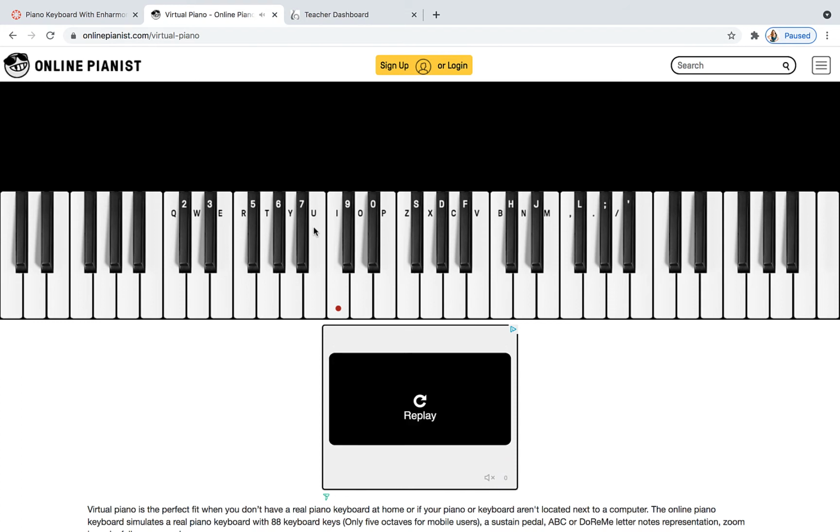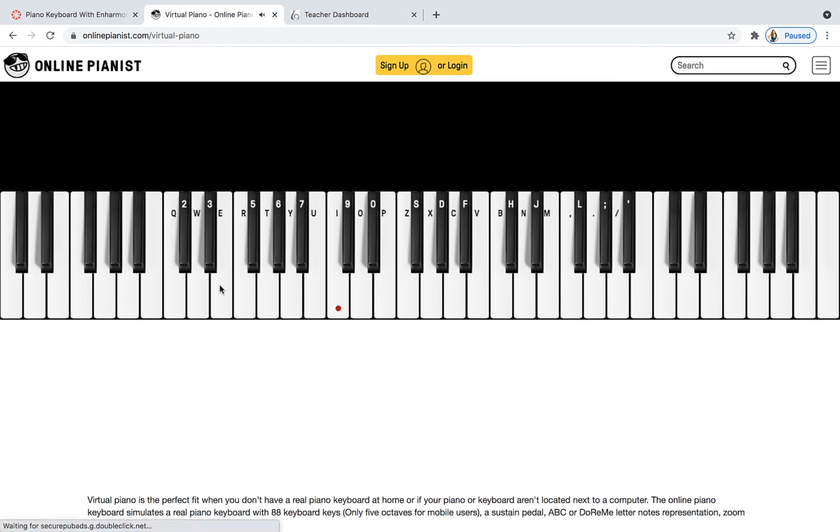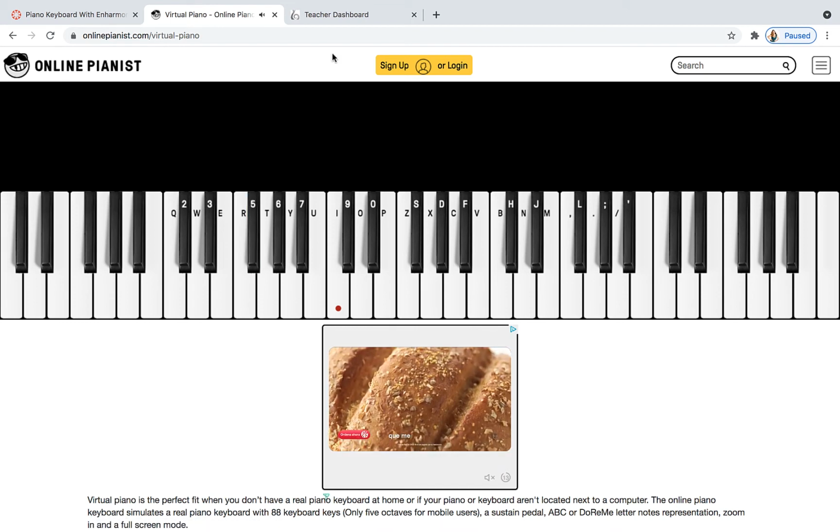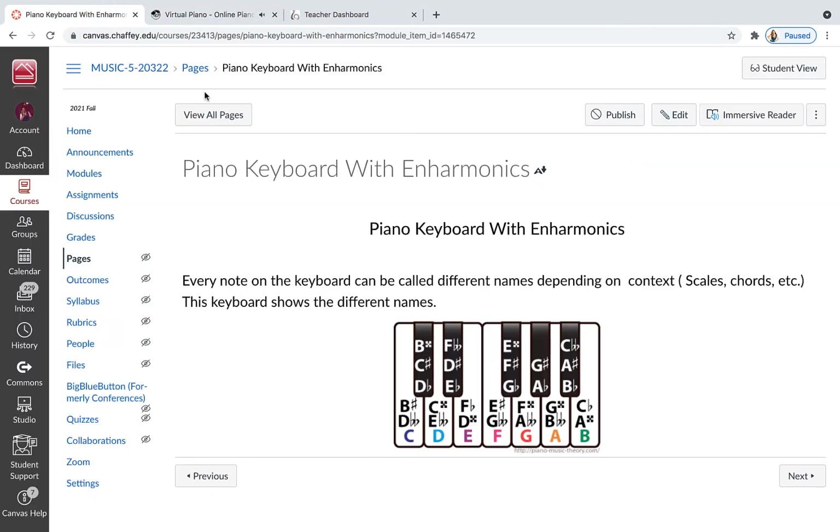Let's do one more enharmonic. Here's an F sharp. What else can we call F sharp? You could call F sharp G flat. You could also call it E double sharp. All right, so again, we're just doing a condensed lecture on the enharmonics.